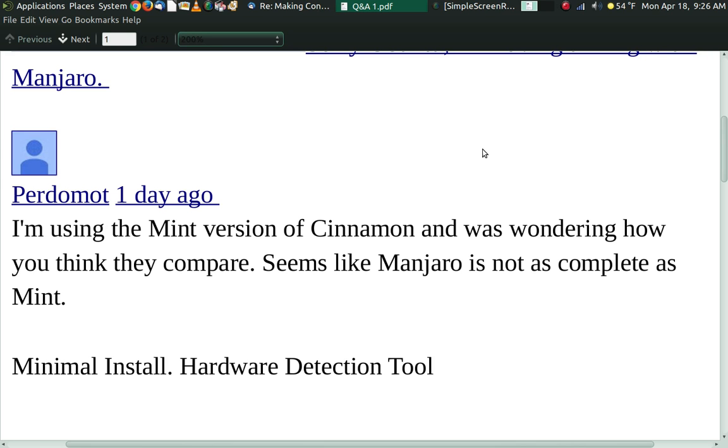The Mint is like, they want it to run and keep running, and Manjaro is just a touch more cutting edge. I mean, the base of it is Arch Linux, and you can't get any more cutting edge in the Linux community than Arch Linux. Arch Linux is just the latest of everything at all times.